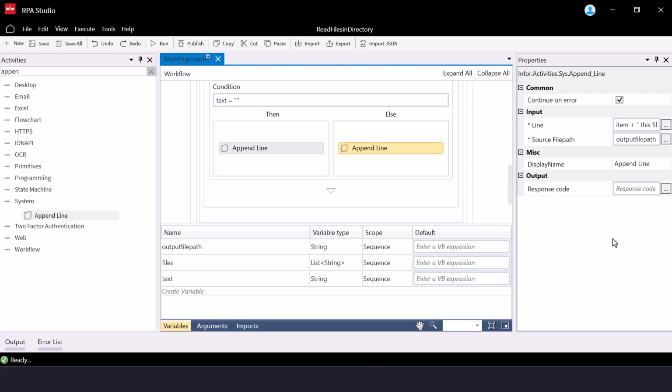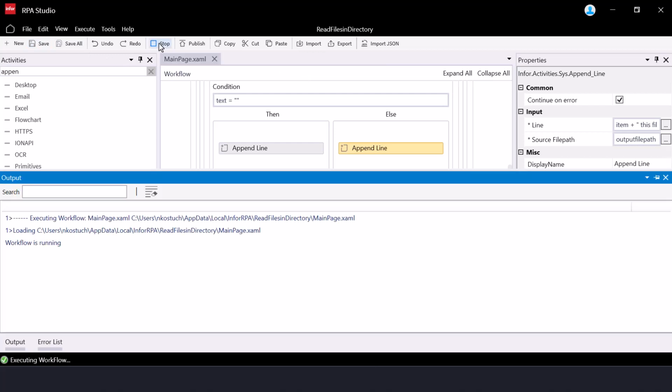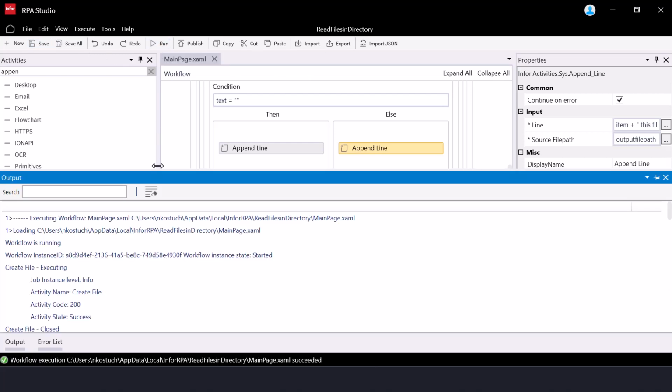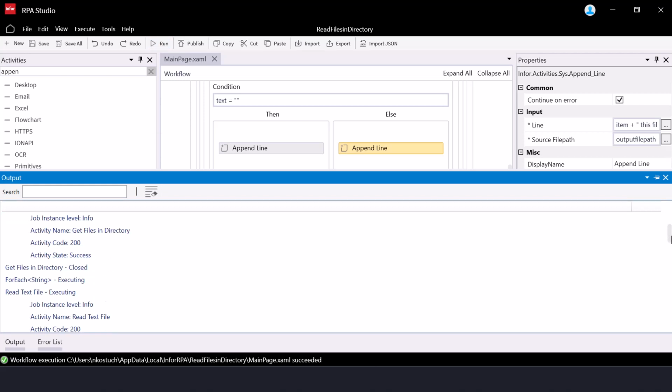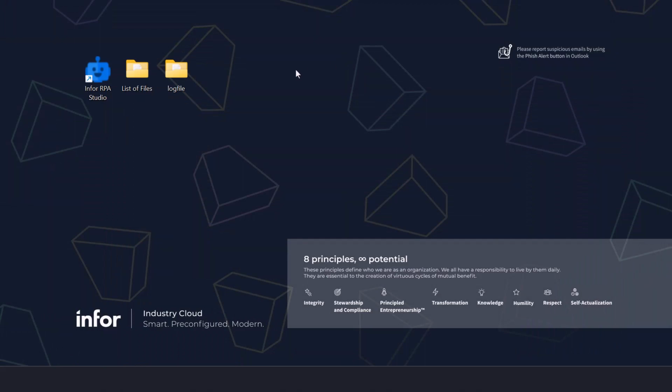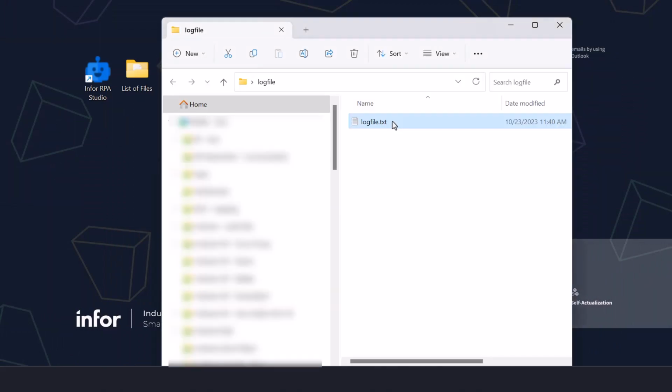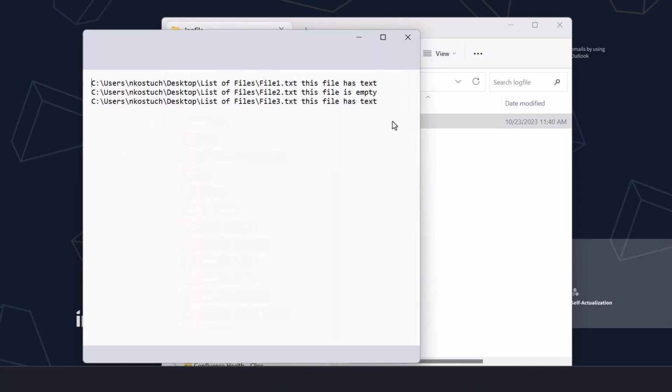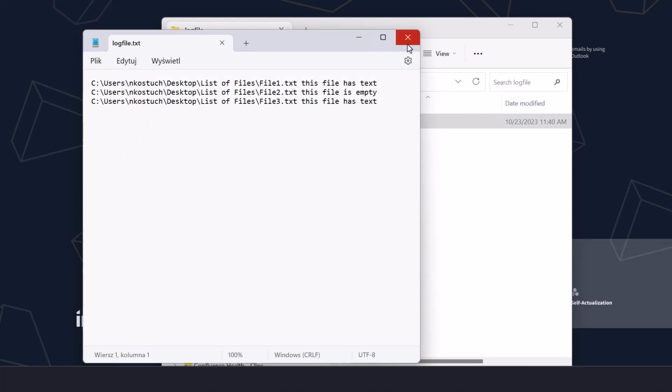Now let's run the flow to see if it's working as expected. In the output page of the RPA Studio, you can check the logs to ensure the activities were executed without throwing any errors. The activity code is 200, so that means the execution was successful. Now let's confirm the log file was created successfully. As you can see, we have the list of the file paths with the appended text.